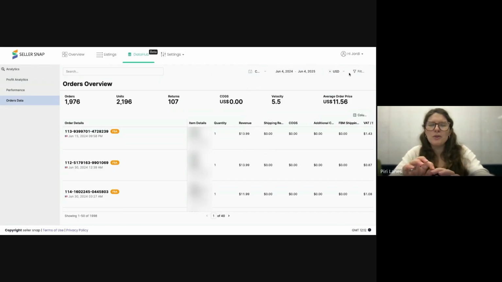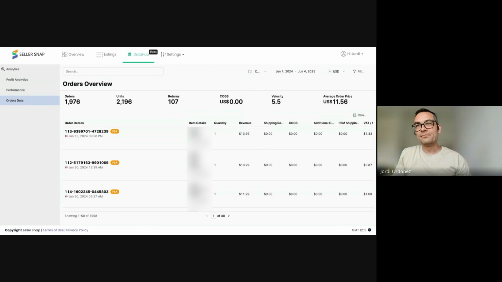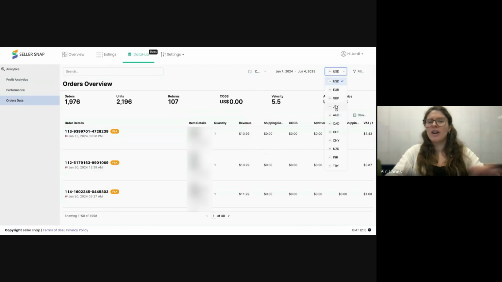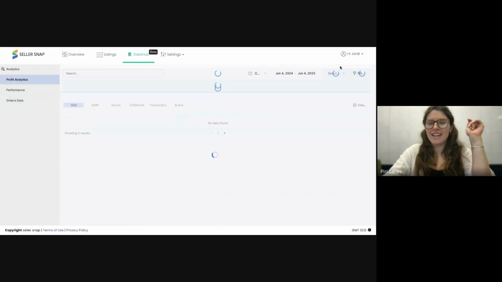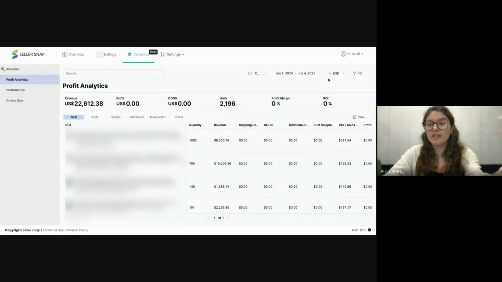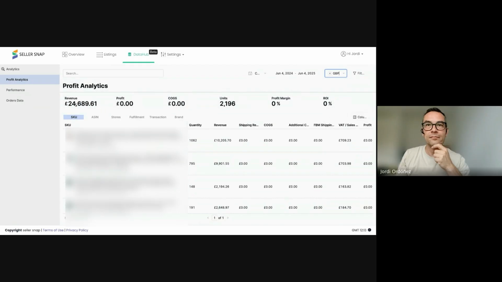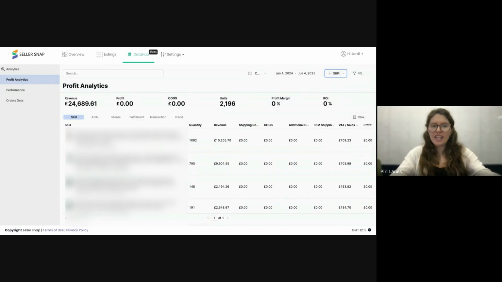The last thing that's really cool about Data Hub is that it does currency conversion. If you have multiple EU stores, the problem currently with SellerSnap is that we aggregate all the data, so we have the Polish zloty and the Swedish crown, all mixed together. But what you can do now in Data Hub is tell SellerSnap to change all of the math. Here in Profit Analytics, right now we're at $22,612, but you can tell SellerSnap, I actually want to see this in pounds, and SellerSnap will do the calculation and change it to pounds.